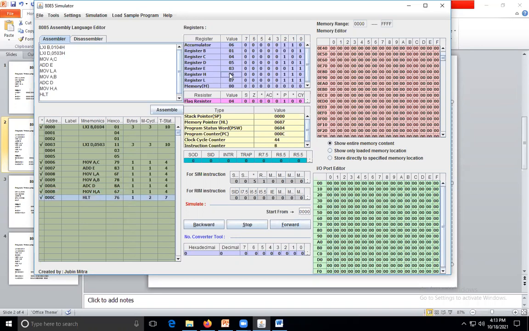Okay. So H is 6 and L is 7. Higher byte 1 plus 5 is 6, which is stored into register H, and 5 plus 4 plus 3 is 7, which is stored in the lower byte, L. So this is the addition of 16-bit data. Okay, understood? This is the addition of the 16-bit data.